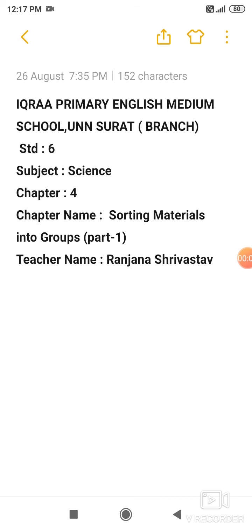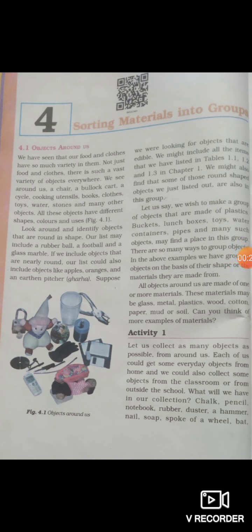Today I am going to start chapter 4 of the NCERT Science textbook of Standard 6. The chapter name is Sorting Materials into Groups. So students, let's begin the chapter.